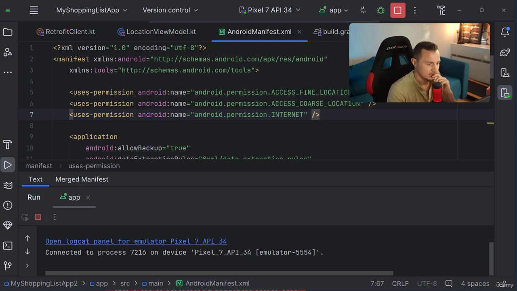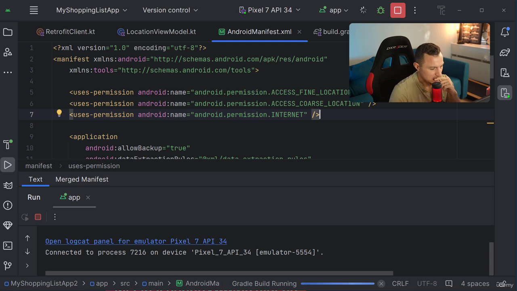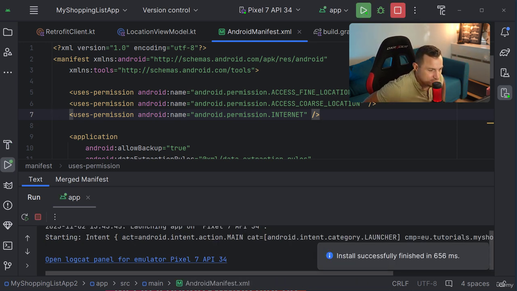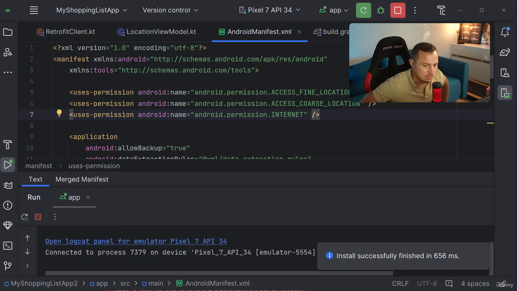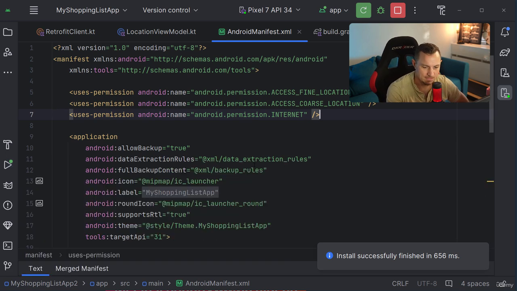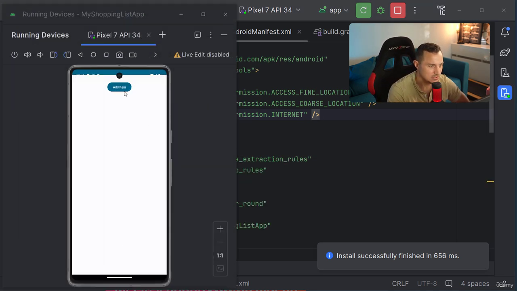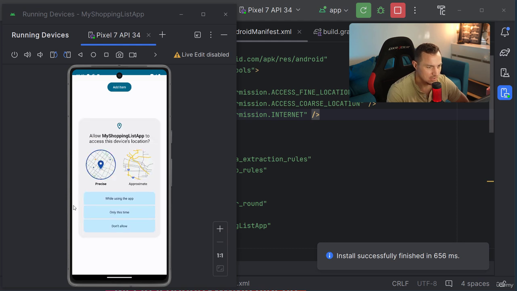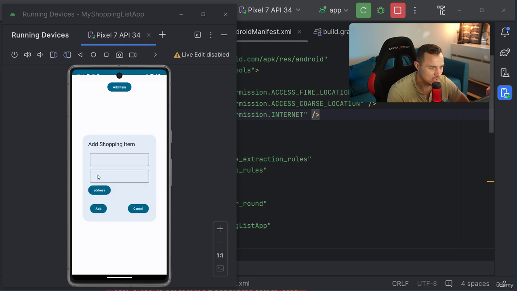Now let's run this and see if our application crashes, because it could very well. We've not tested our app in a while. So there we are. Let's click on add item. Let's click on address. Our pop-up request opens up. So I'm going to say, while using the app, you get full access.